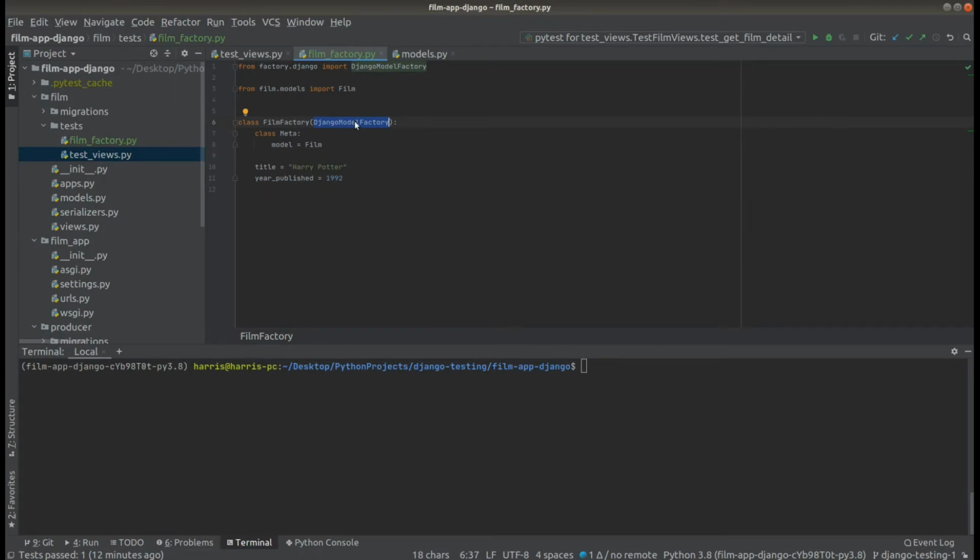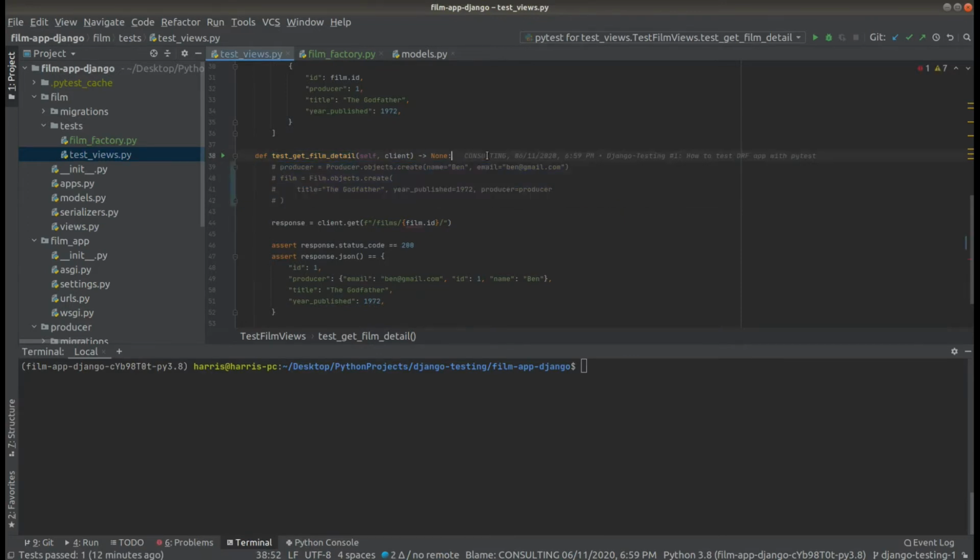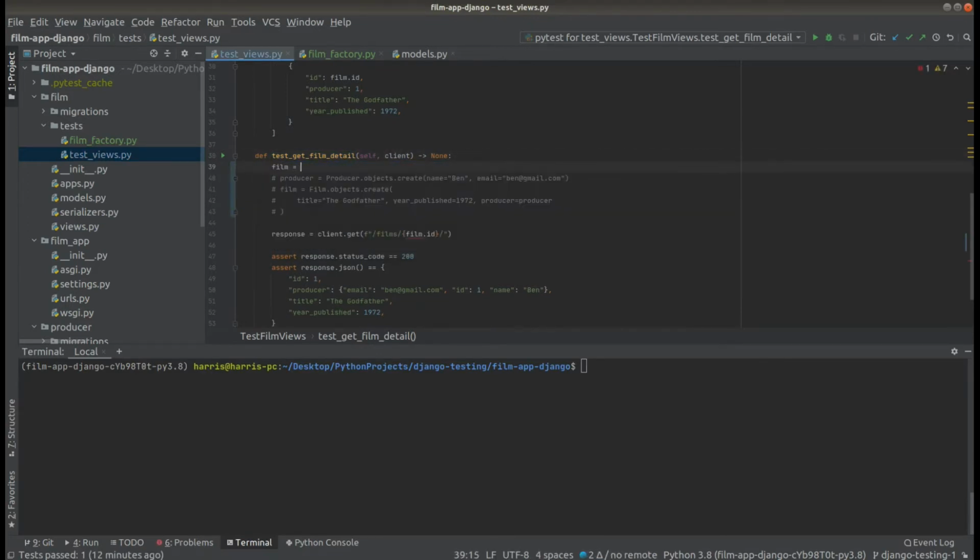Now, let's try this factory in our tests. Go to your test views file and go to the test get film detail function. Let's replace this line of code with our film factory. So type film equals FilmFactory. Let's give it an explicit value, so title and year published. Let's copy that. And let's import.